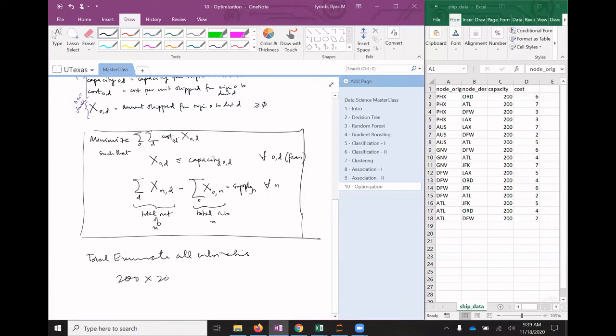Then Phoenix to Atlanta is another 200. Phoenix to Dallas is another 200. All the way to Atlanta to DFW, which is 200 to the power 17. This is the total number of combinations, and that's assuming we're not even doing fractional amounts.